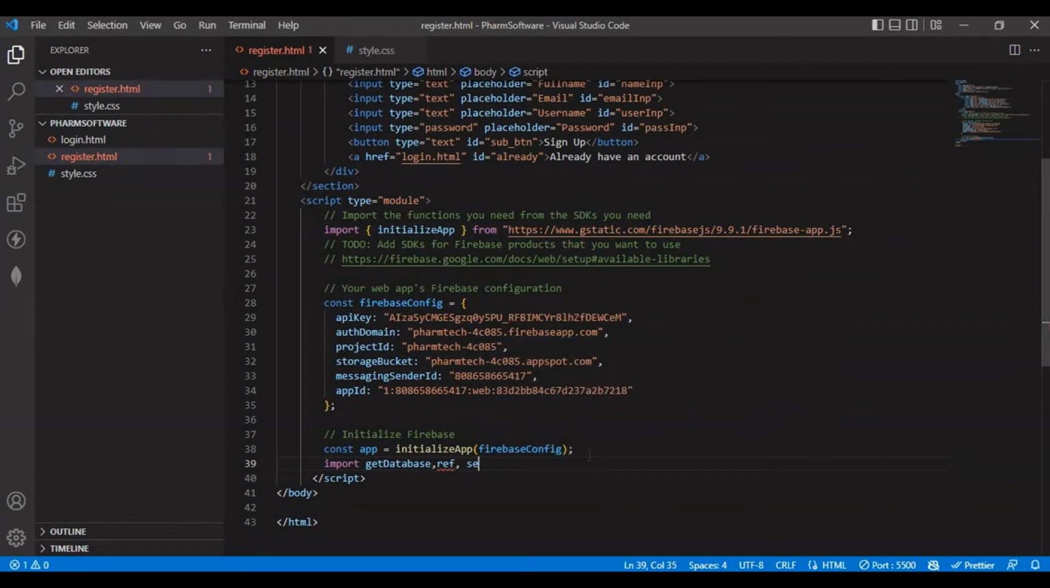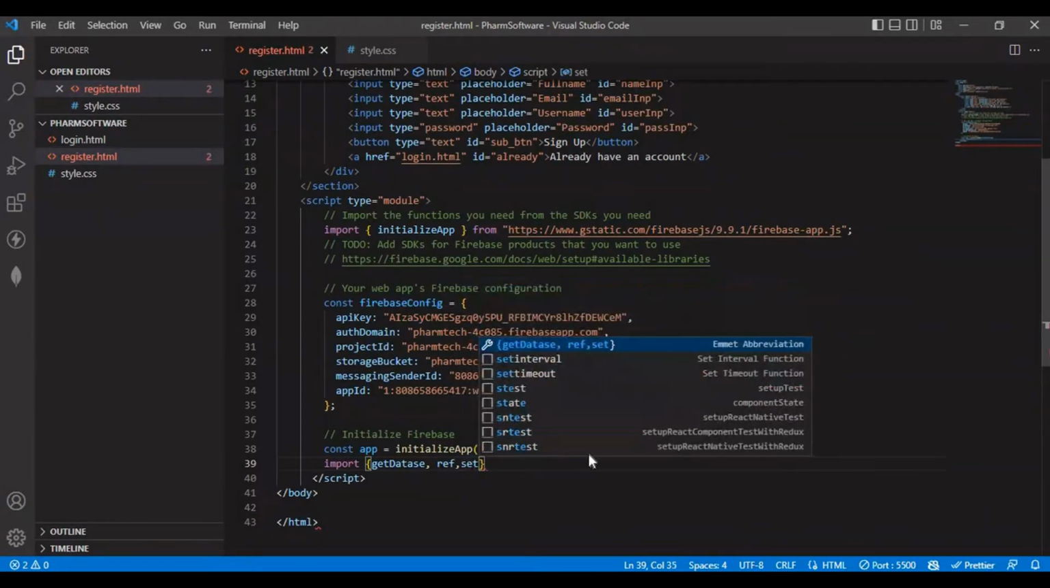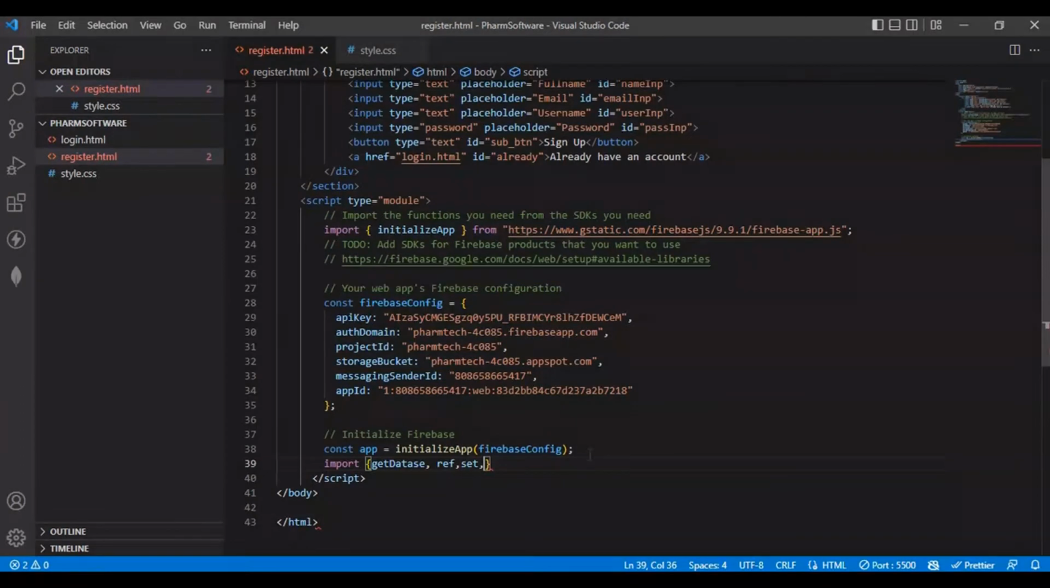So sorry, what have I done? Sorry guys, let's go back, get database, and right after that we'll be having our reference and set, and after the set we'll be having the child, and we'll be having, I think for this one is all, because I'm not sure that we are going to use more function.